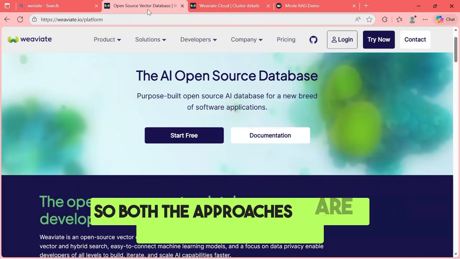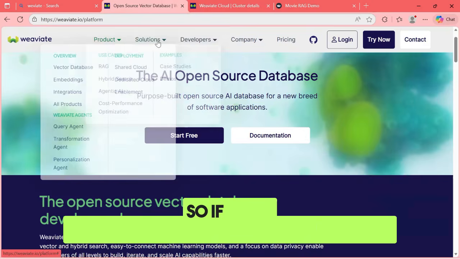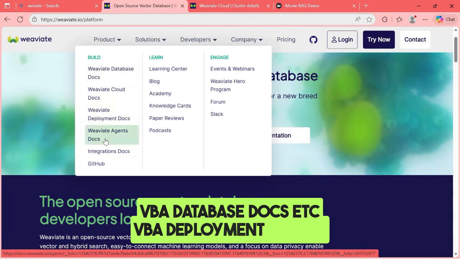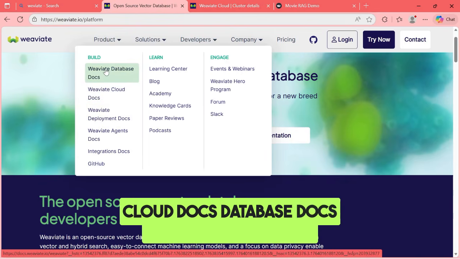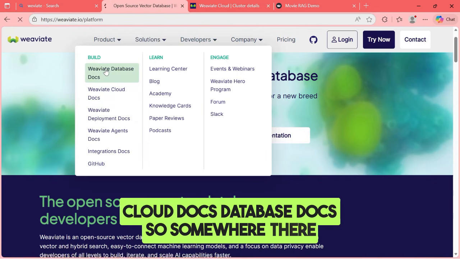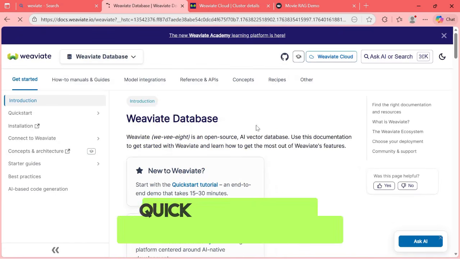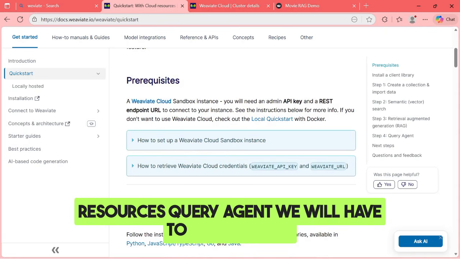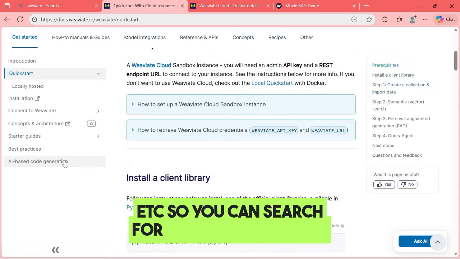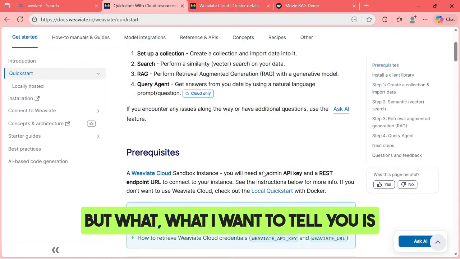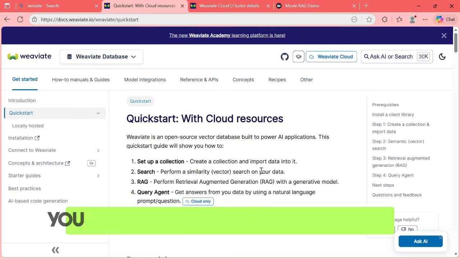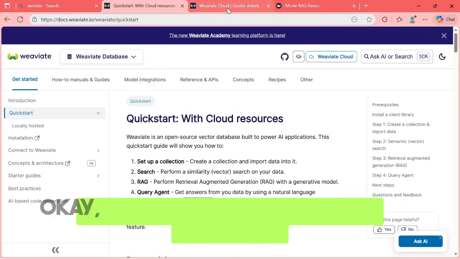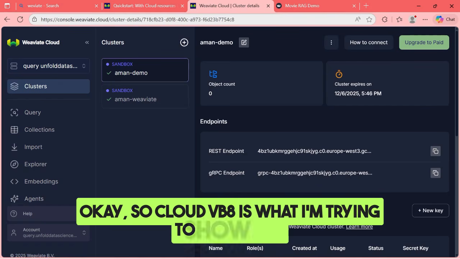So both the approaches are here in the documentation. If I have to show you the documentation, there are Weaviate database docs, Weaviate deployment, agents, cloud docs, database docs. So somewhere there will be documentation for both. If you go to the quick start tutorial, with cloud resources, query agent, how to set up cloud, etc. So you can search for the documentation, but what I want to tell you is the local way of working is quite easy. You can simply run a few commands and get that going. I'm trying to show you the cloud Weaviate. Okay, so cloud Weaviate is what I'm trying to show you.